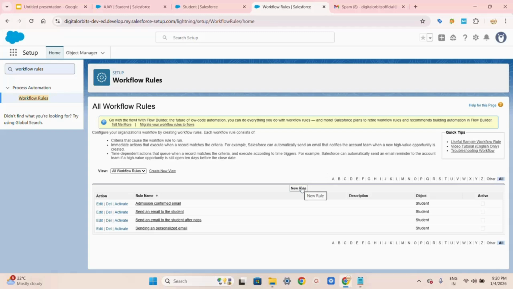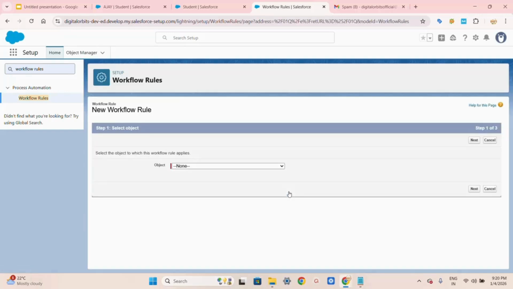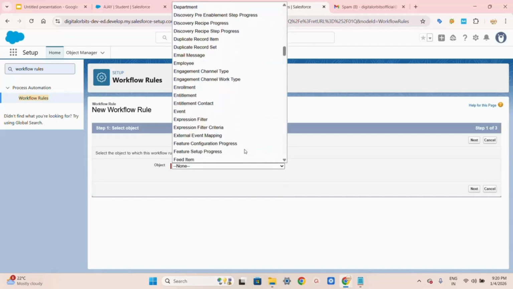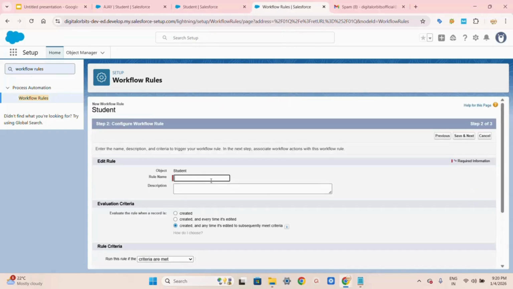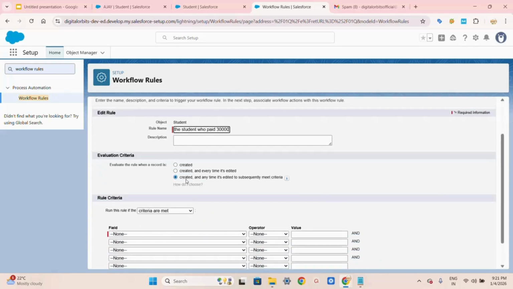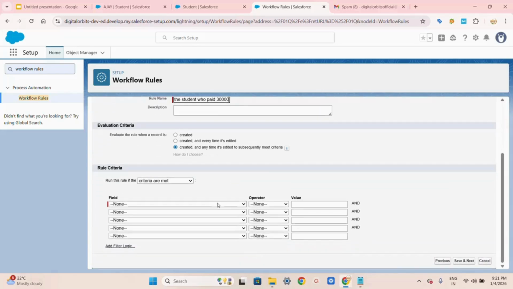In order to check the third option, we need to create a new rule, or we can edit the existing rule as well. But to avoid confusion, I'm going to create the new rule. I'm selecting the same student object. Click on next. Here, my objective is to send the email to the student who paid 30,000 as fee. Okay, so I am naming it as the student who paid 30,000.